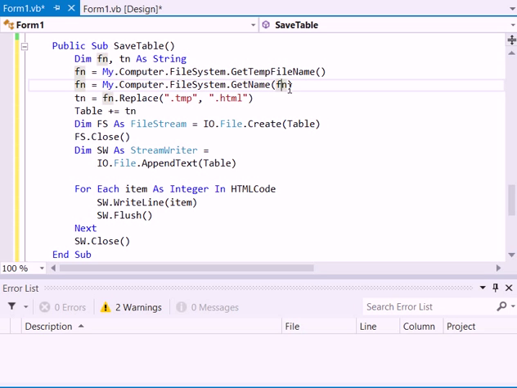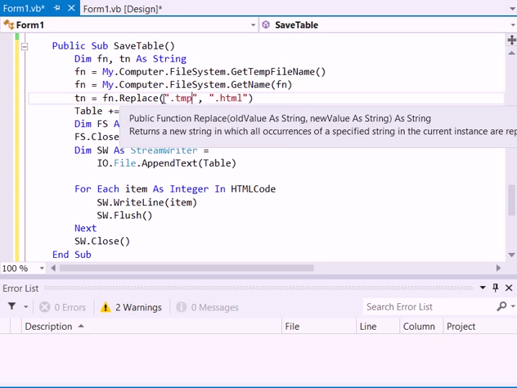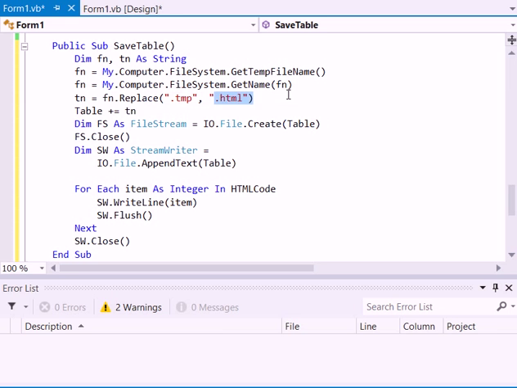So temporary file name is going to be something like tmp dot or tmpd and then some numbers and then dot tmp. Now we don't want the file extension type to be tmp, so we're just saying that this new string tn is going to equal fn dot replace. So we're just calling the replace function, and we want to remove the temp and replace it with HTML.